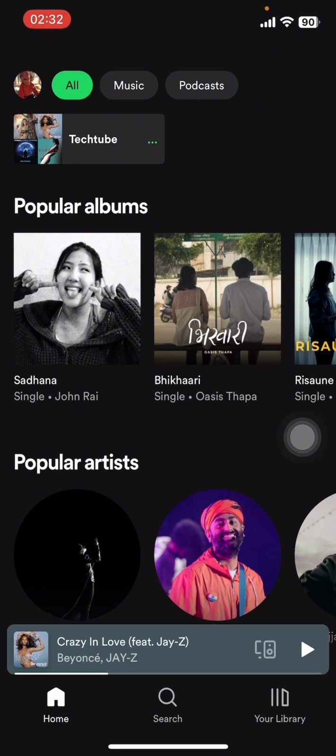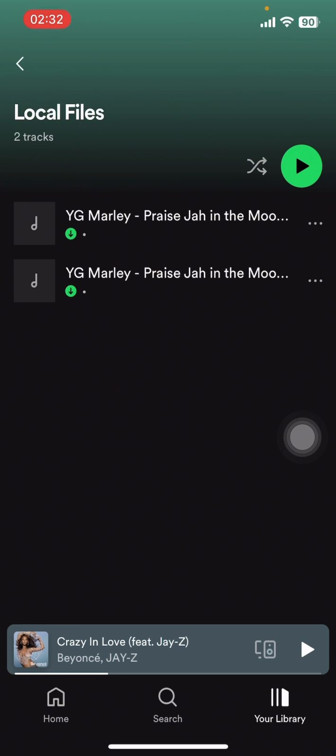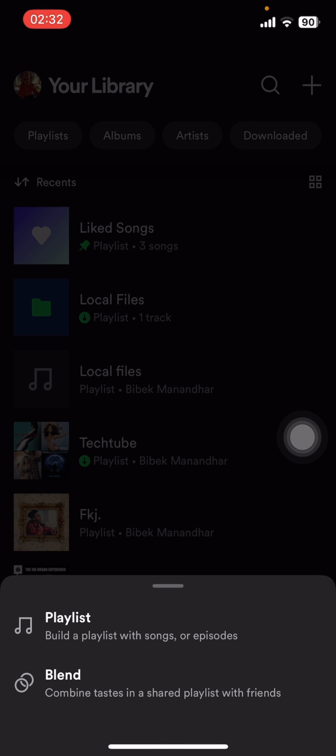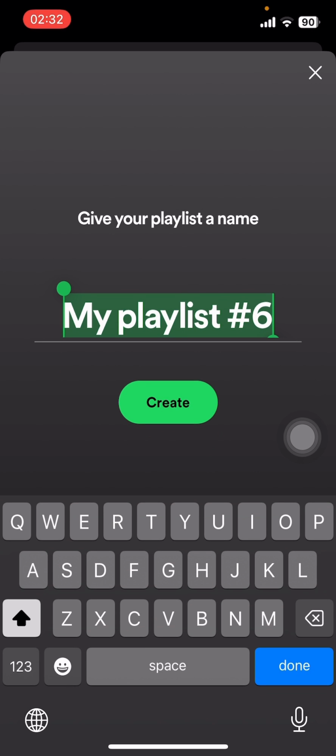Now on your interface you can see options like all, music, podcasts, and at the bottom you can see home, search and your library. Tap on your library. Once you do that, you can see at the top right corner there's a plus sign. Tap on it and from the menu popping up from the bottom, tap on playlist.